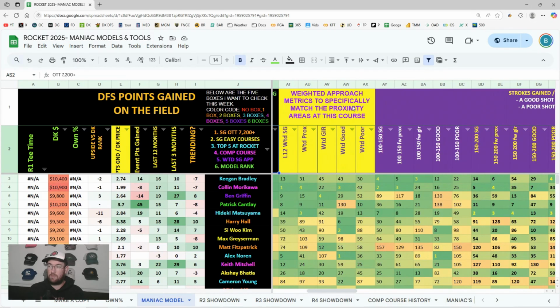Weighted approach metrics to specifically match the proximity areas at this course. So when you go to a place like Torrey Pines, everything's going to be from 175 yards and beyond. As a result, the weighting in my model is going to weight those proximity buckets a lot more than wedges. At a place like the Travelers, you're going to have a lot more wedge play being included in the overall weighted approach play.